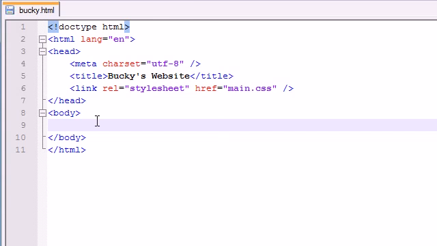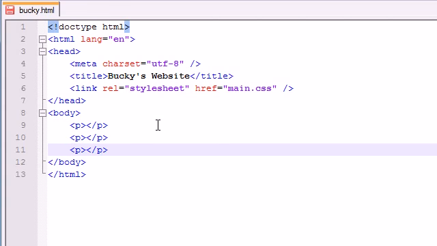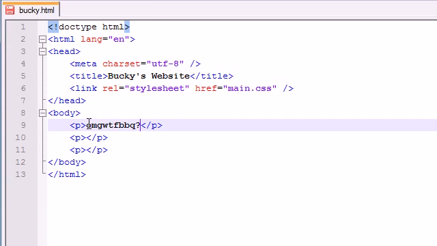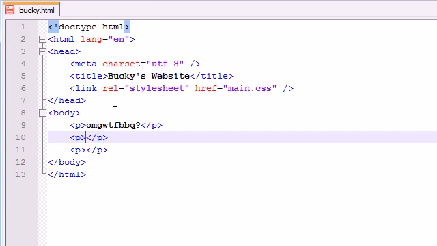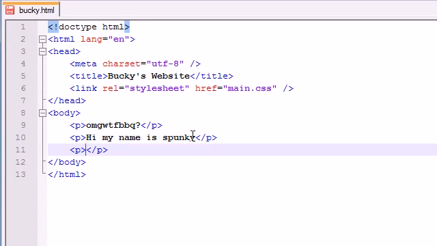So let me go ahead and add some stuff that we can style. I'm just going to add like 3 paragraphs. What can I write in these paragraphs? Let me just copy these first. Paste, paste. In the first one, I'll just write OMG WTF barbecue with a question mark. And in the second one, I'll write, hi, my name is Spunky. Wasn't that the dog in Rocko's Modern Life? I don't know. And in the last one, I'll write I love string cheese with a question mark, because hey, why not make it a question?